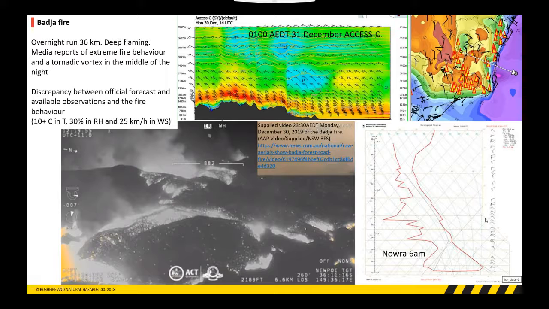So on the bottom right here, I've got the trace from the F-160 from Nowra, which is near the coast, the closest station to where the fire was. And what you can see in the plot is that we've got this really, really shallow inversion showing up on the trace. But of course, the fire was releasing a phenomenal amount of energy. So it mixed out the near surface inversion, and the fire was effectively running in a daytime boundary layer in the middle of the night.